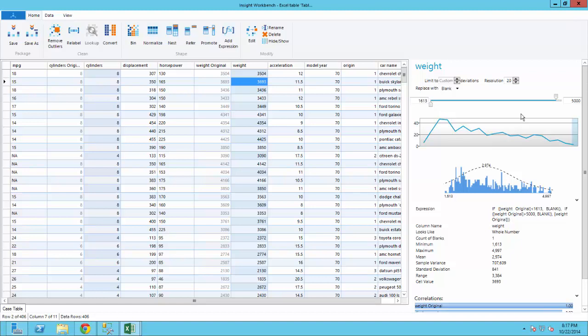When you do so, all values above 5,000 can be replaced by a value of your choice, either 5,000, the mean value for the column, or a null or missing value.